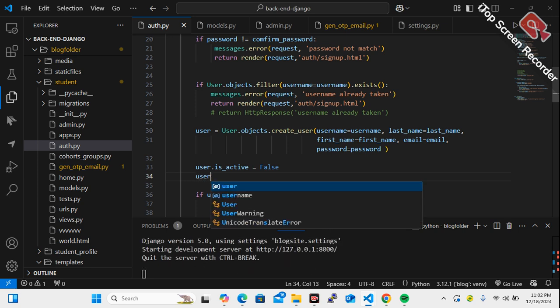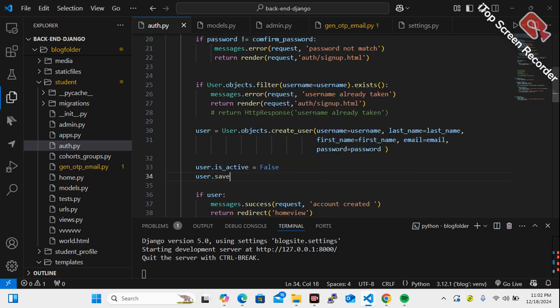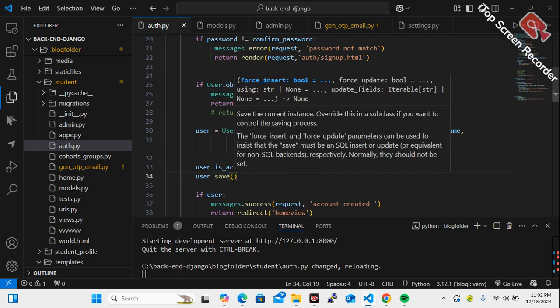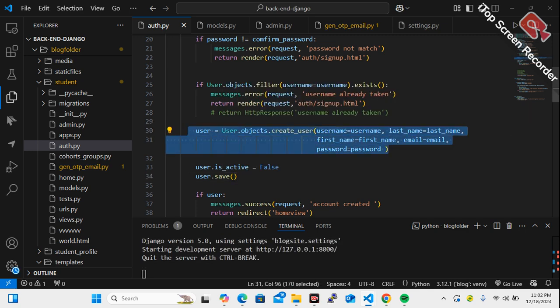Then you save it. The reason why you're saving it is because we already created it. If you want to hit the database, you need to save. But if you have not created it, you don't need to hit save. Fantastic. So I'm going to import those things that I just created.